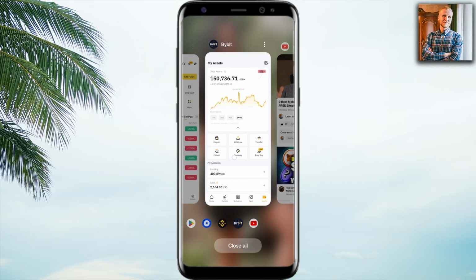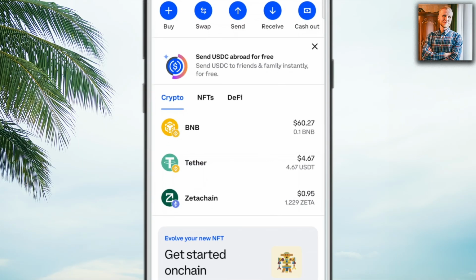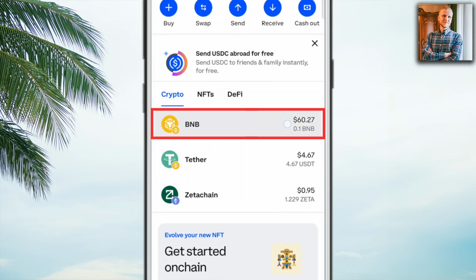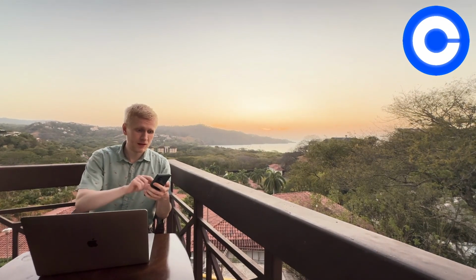And now let's have a look if the money has successfully arrived into my Coinbase wallet, and here it is. You can see I have received 0.1 BNB, exactly as I wanted. Now let me show how you can use this wallet in different ways.